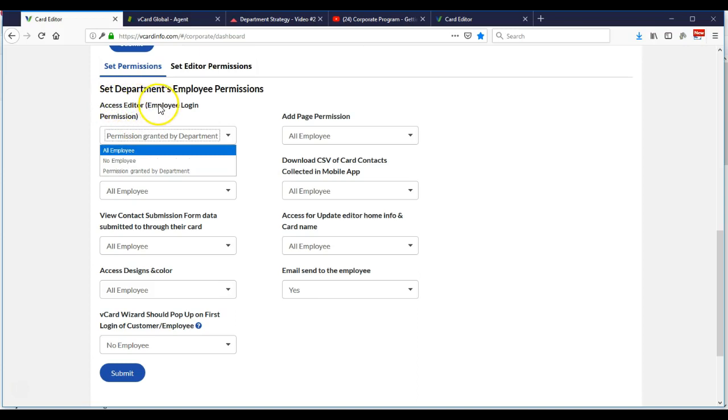Access the editor. Can your employees or your clients log in to access the editor? If you're going to allow everyone into the system, it's going to be all employees. I like to allow people in if I'm going to allow them to upload their own profile photo, or if they want to be able to edit their phone number or their email address. I would give them access.